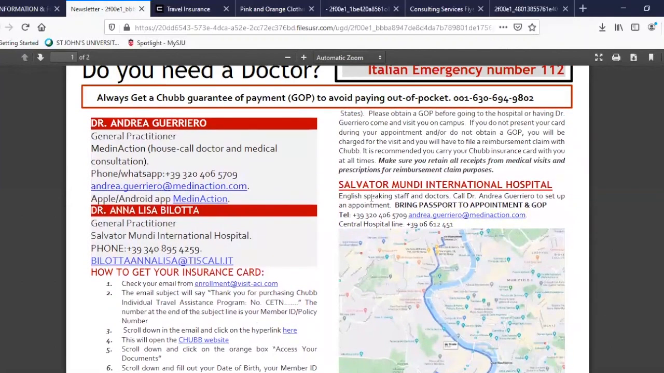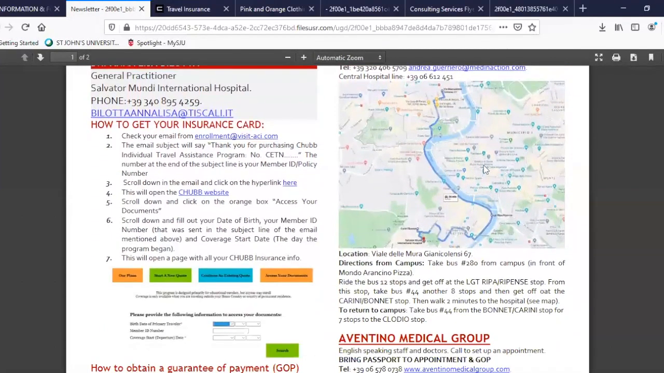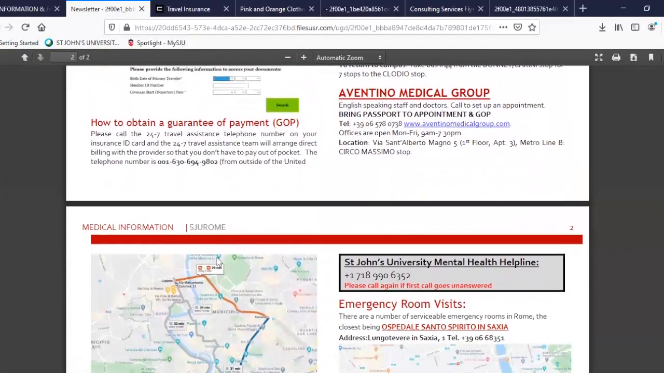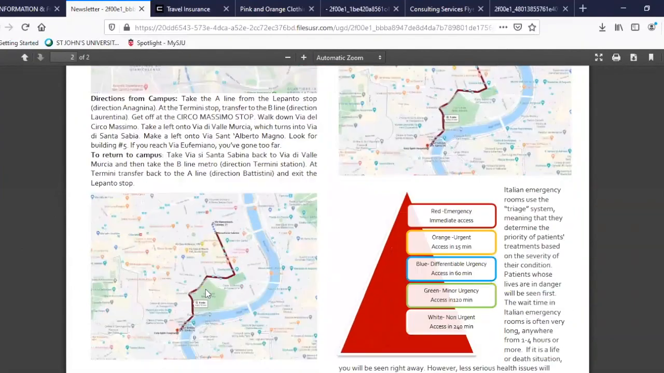This is instructions on how to get your insurance card through the CHUB website that we were just on. Instructions on how to get to Salvatore Mundi Hospital. Also Aventino Medical Group, how to get there. There's the instructions for that.